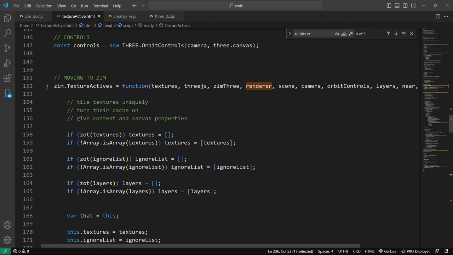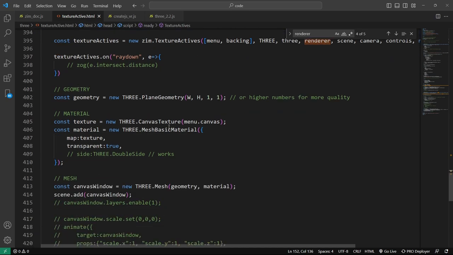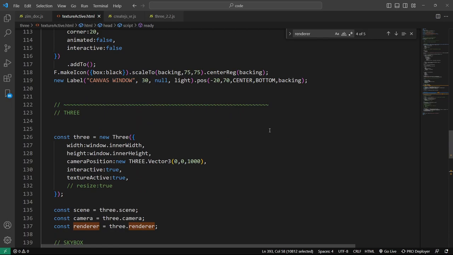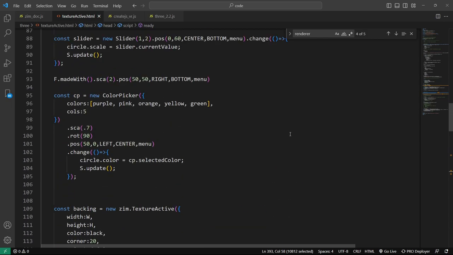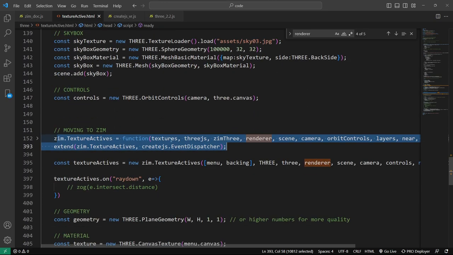Anyway, why don't we leave it at that? That was a ZIM under the hood video. And we got everywhere except actually looking in the sort of the most complicated class. But we talked about all the other mappings of this. And we will do an under the hood 2 that brings us right in to that texture actives. So look forward to that.